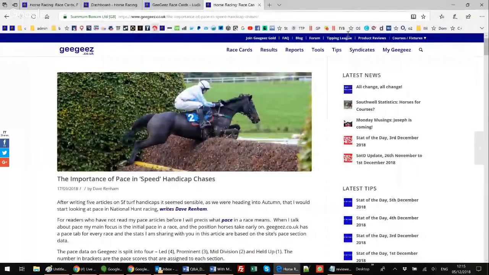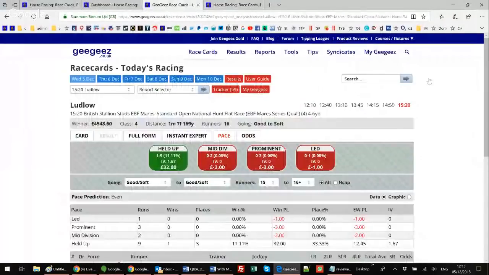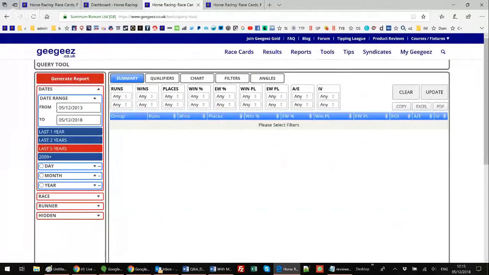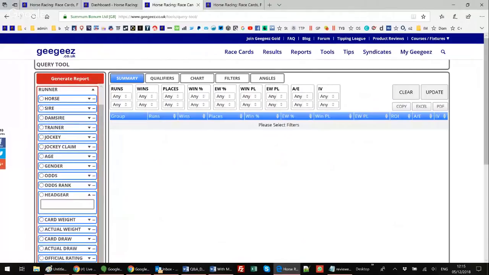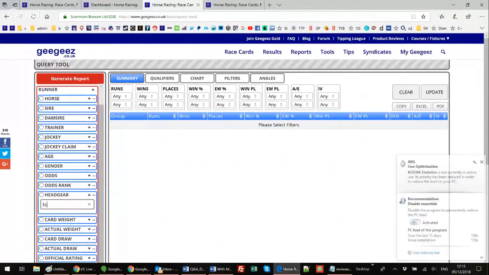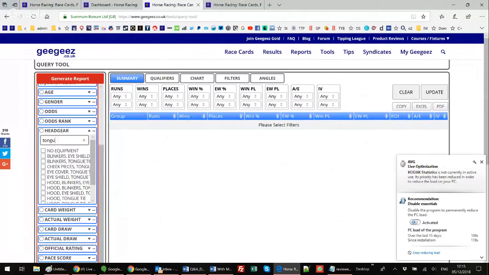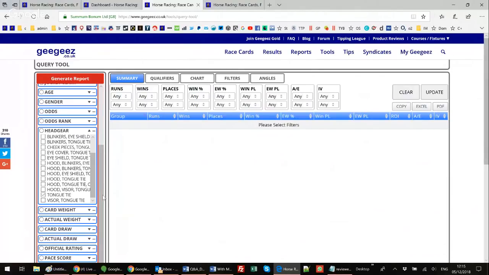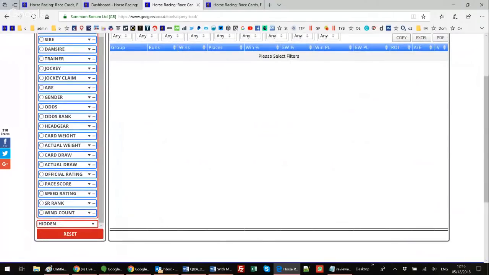Share. Okay, hide. So where are we? Tools, query tool. So we already have an equipment headgear parameter here. So for instance, if I type in Pong, all of the various combinations with tongue tie, including just tongue tie, appear. And I can search stuff on that. But we don't have a headgear or equipment count like we do wind count.